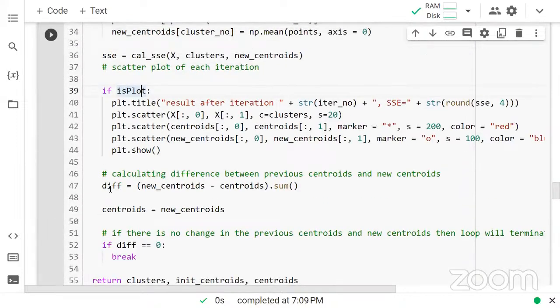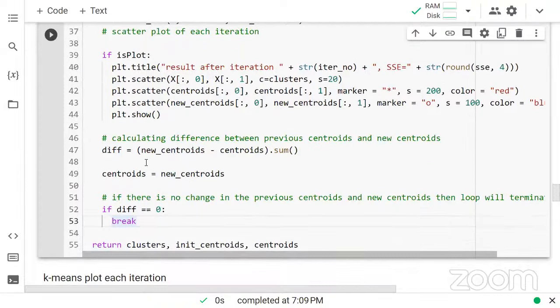Next is the termination condition. If there is no change or difference between the new centroids and the previous centroids, its value will be 0. It will return a 0 value. So if the condition is satisfied, then the loop will break, which means that the k-means clustering algorithm has converged to its local optima or global optima.